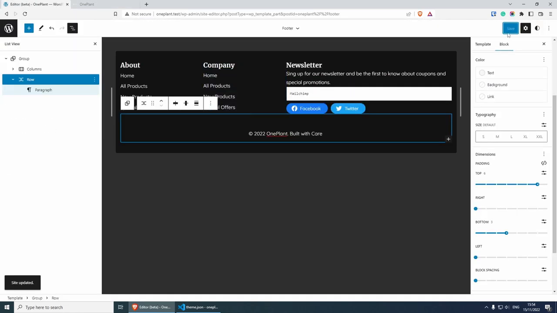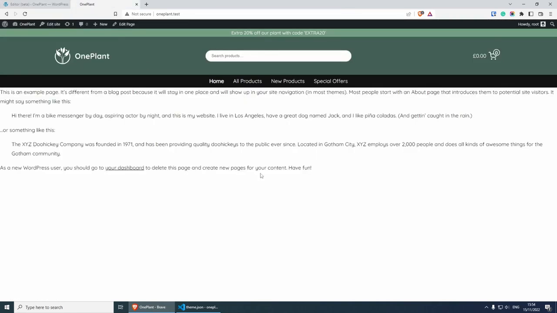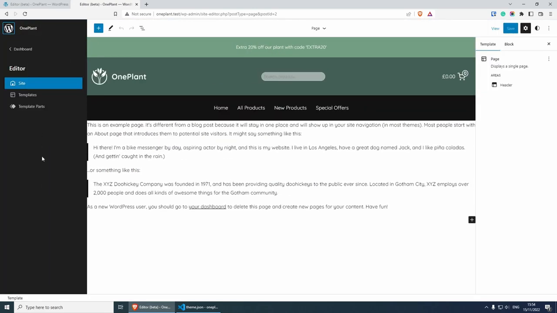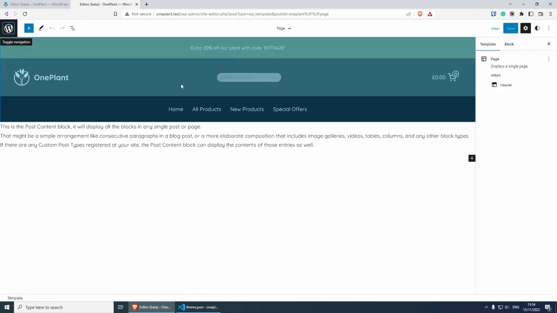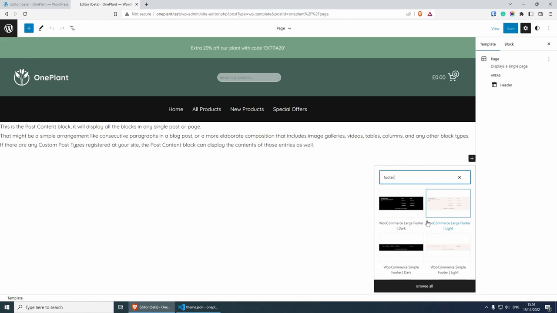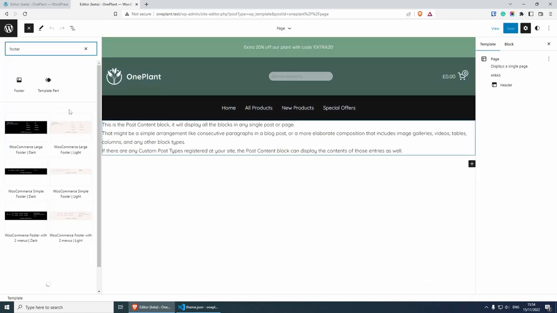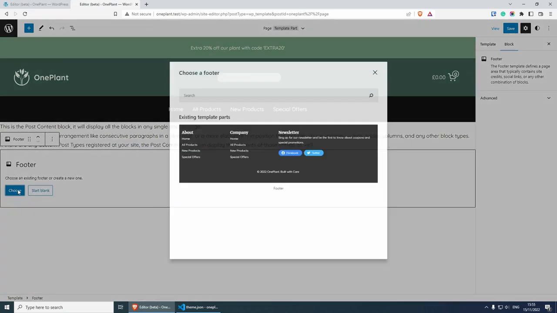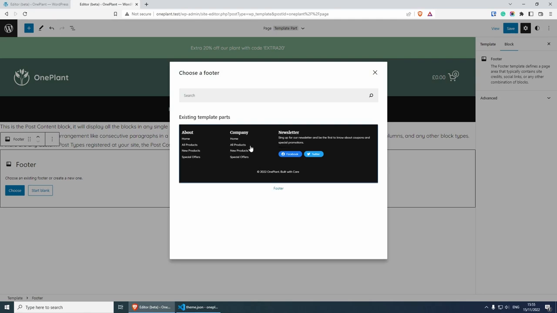Okay, we actually created the footer, but we haven't inserted it into our page template. So what I'm going to do is edit site, go to the WordPress logo here, then templates, then page, and then inside the page, after the content of the page, we can do footer. And then WooCommerce comes up with some great suggestions as well here. But what I want is the footer that we created. So footer, choose existing one, choose, and then here it is. It pops out, click on it.